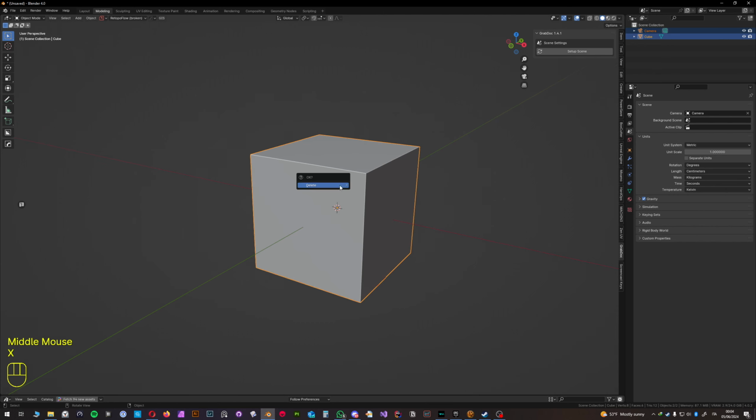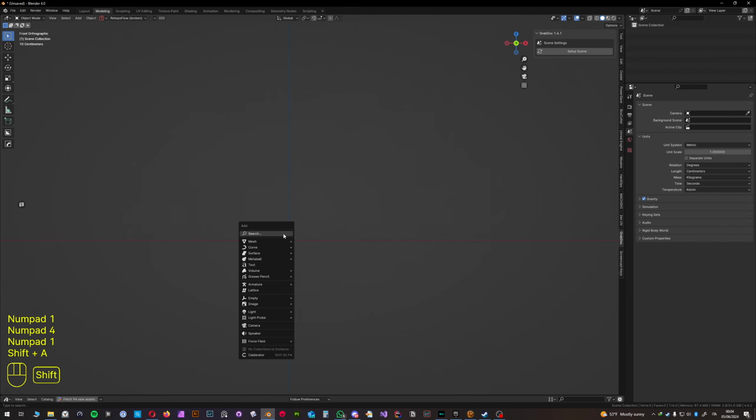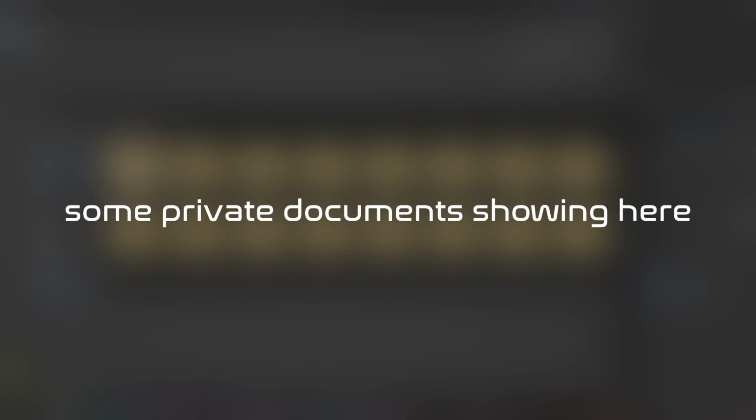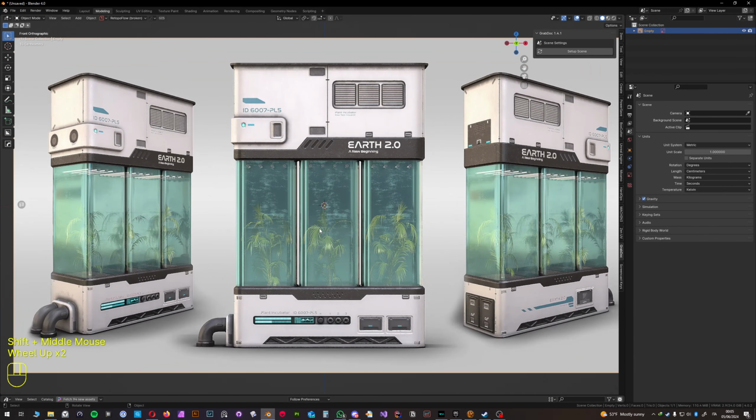Anyway, first things first, we delete the cube. How surprising. Hit numpad 1, and we go into front orthographic view, and we're going to add in an image reference. I downloaded our plant thingy. I'm going to go find it. Great. So now we have our asset.